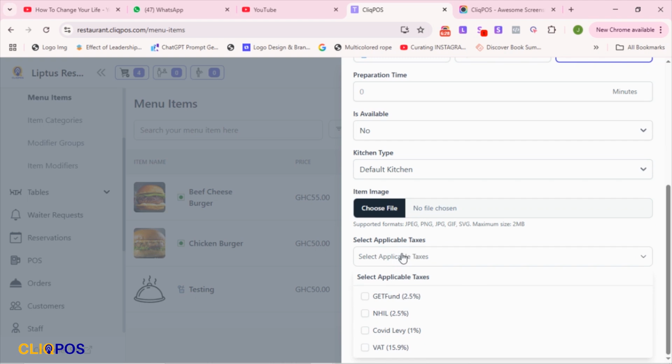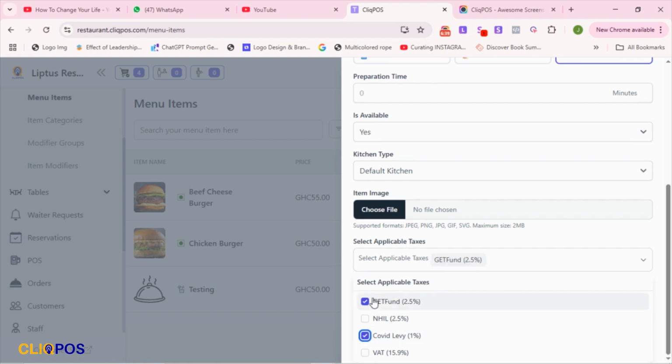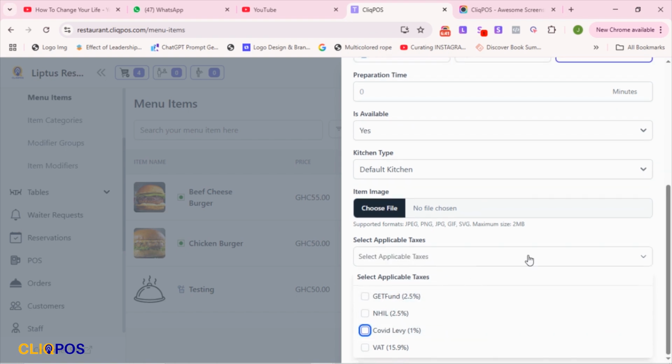You can also add the applicable taxes to this particular menu. So you can select if it is GetFund, if it is COVID, VAT, you select the applicable taxes and then go ahead and finalize the settings.